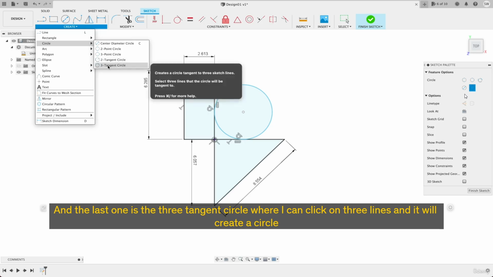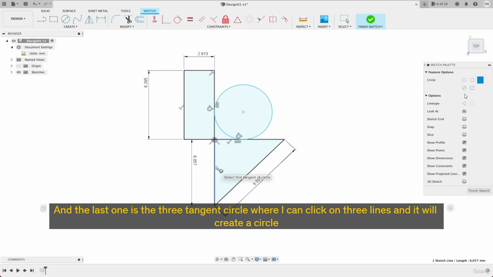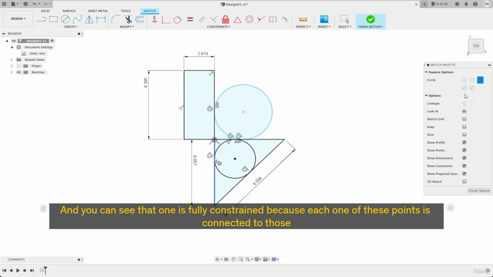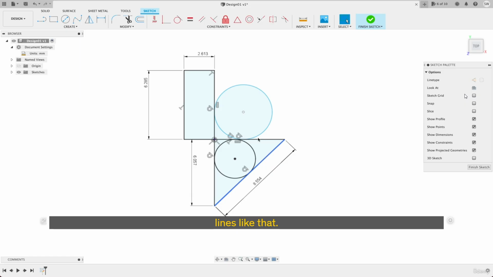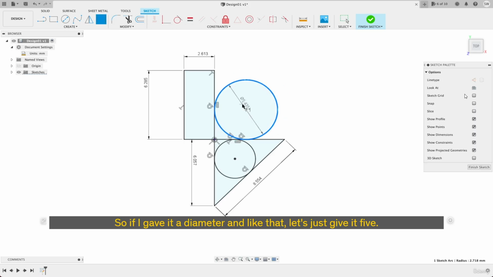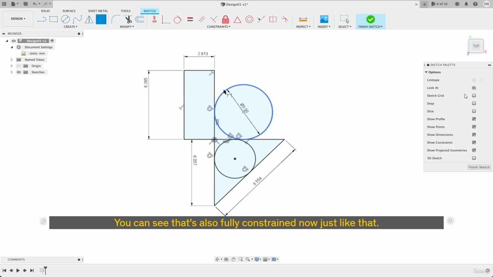And the last one is the 3-tangent circle, where I could click on 3 lines and it'll create a circle perfectly in the middle. And you can see that one's fully constrained because each one of these points is connected to those lines like that. Whereas this circle here, I can still change the size of it. So if I gave it a diameter like that, let's just give it 5. You can see that's also fully constrained now, just like that. So that's the circle tool in Sketches in Fusion 360.